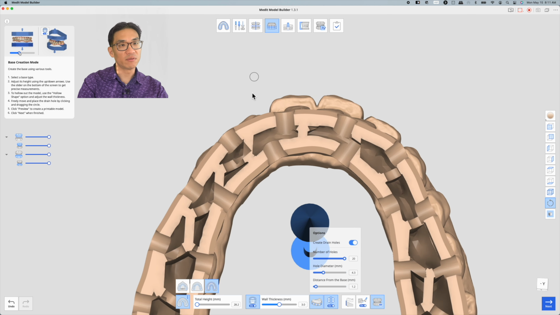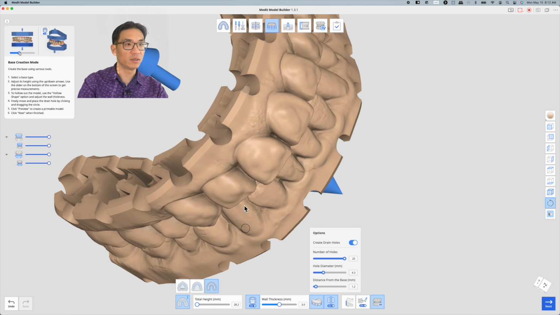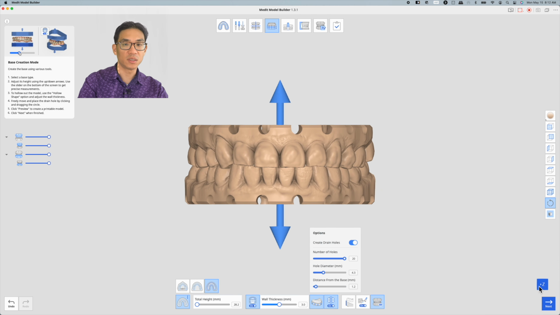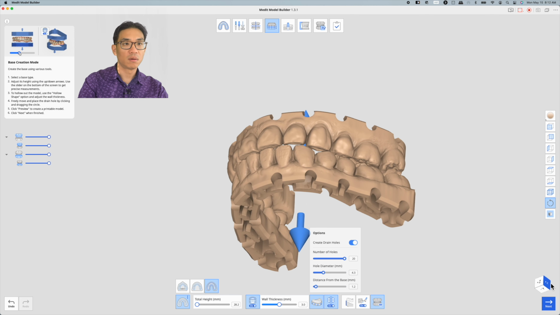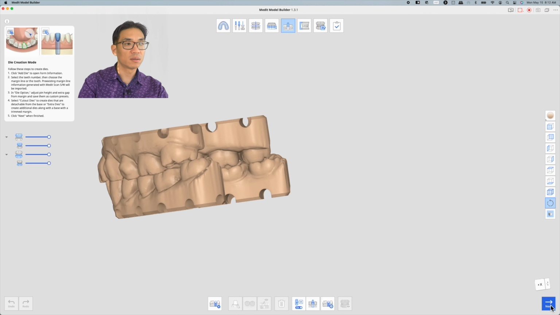All right, so yeah, finally, there's no areas where resin will get trapped here. I'm happy with how this looks, and then just change the orientation. Okay, so I'll hit next.